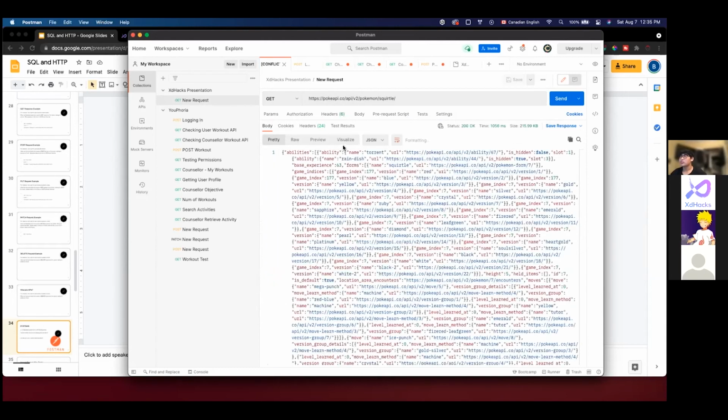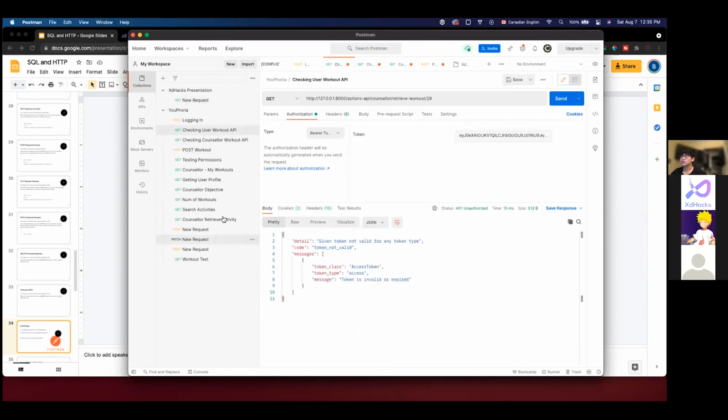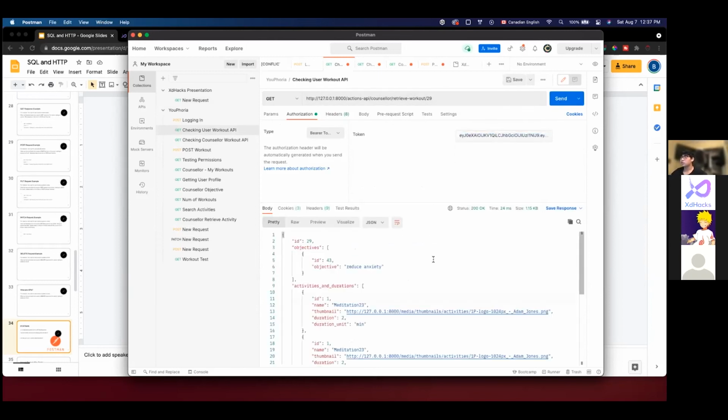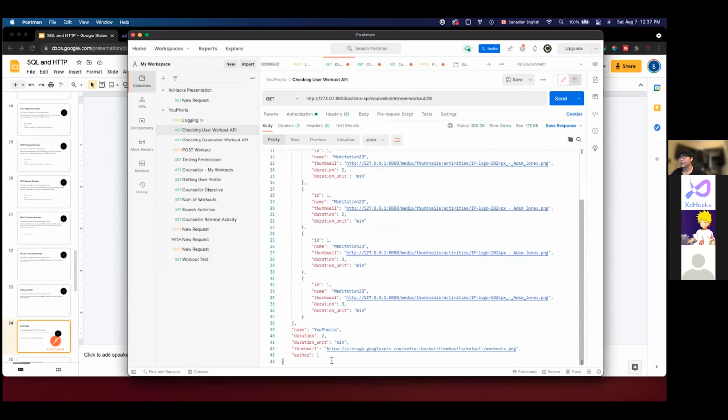And then you can see it raw, the preview, and you can visualize it. That's pretty cool. And of course, I have the server hosted locally here. So let me just change the authentication token here. And let's see if this works. And of course, if I retrieve a workout here, I can retrieve the workout like this.